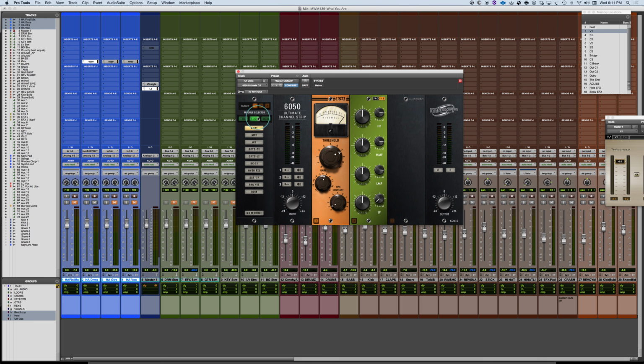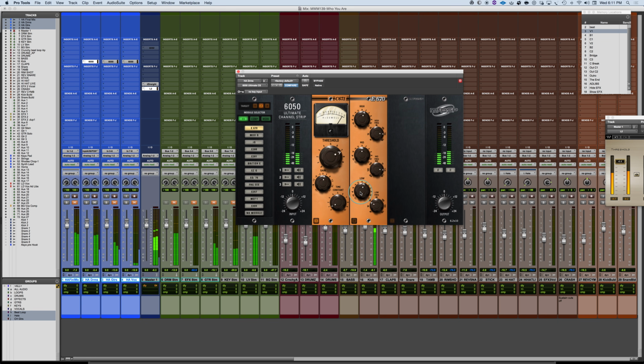Now, if I wanted to work with an EQ, then I can switch over to the second module section and do a similar type of thing. So in other words, maybe I want to do a little bit of a top end boost and maybe a low end boost. So maybe I'll do something there to fatten it up overall.